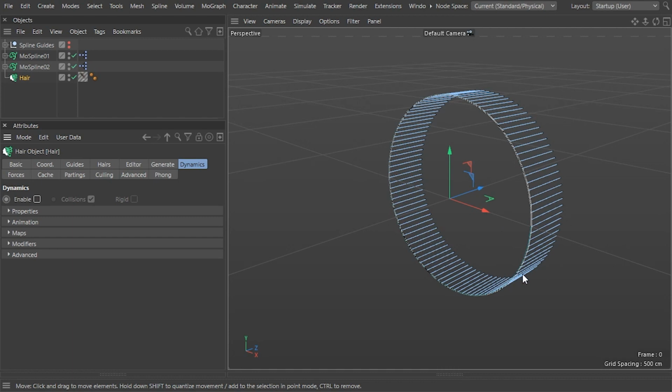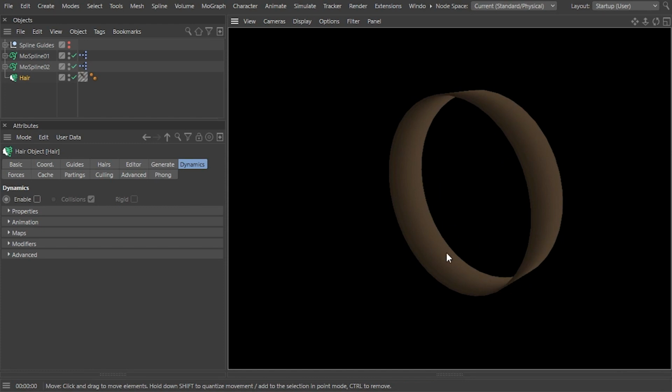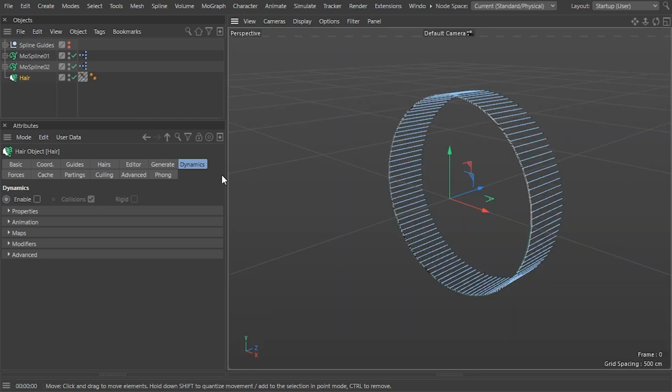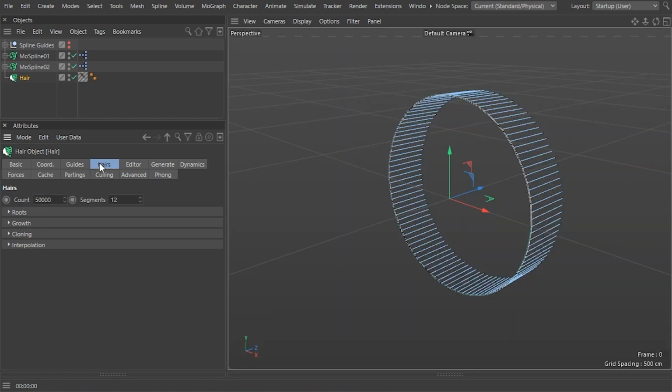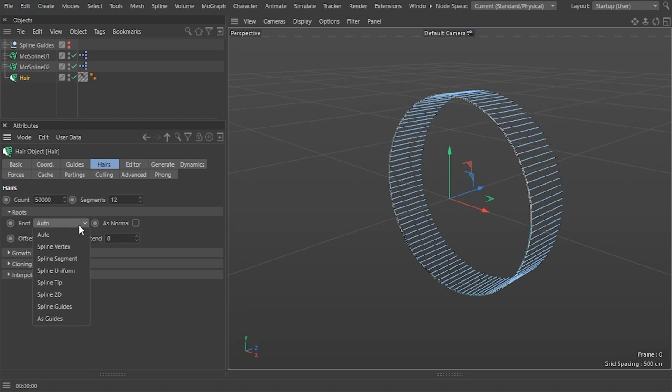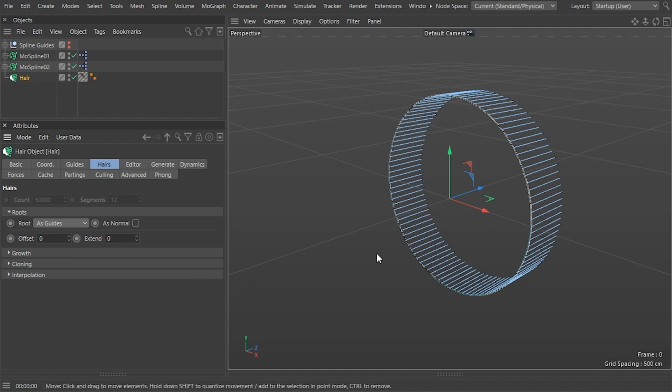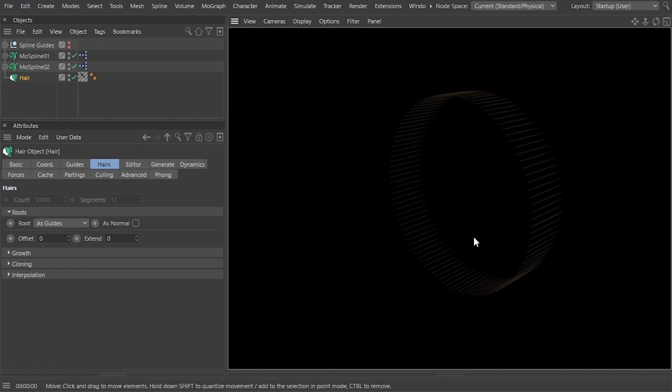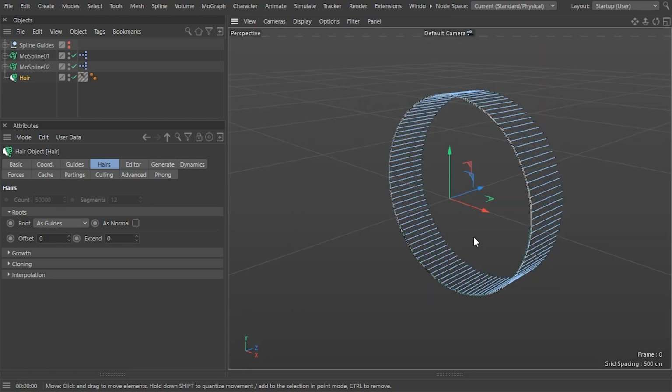What we are seeing in the viewport are not hairs, but rather hair guides. If you do a screen render now, you will see that the hair are much denser in reality, which is something we don't want. So, go to the Hair tab, untwirl the root's parameters, and from the Root drop-down menu, select As Guides. This tells the hair engine to generate as many hairs as there are guides in the viewport.